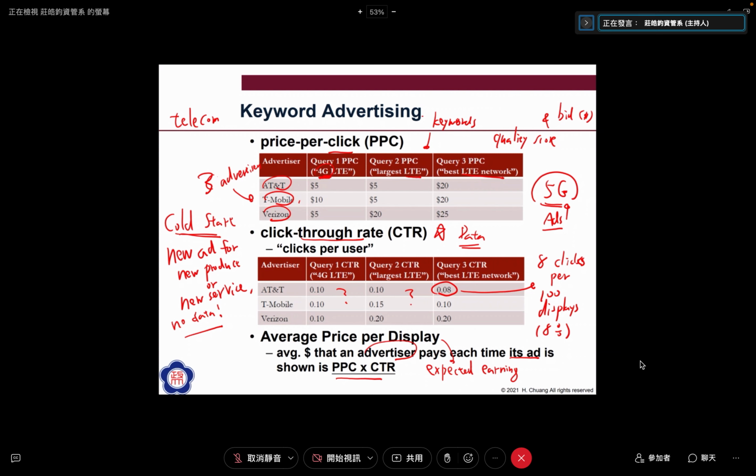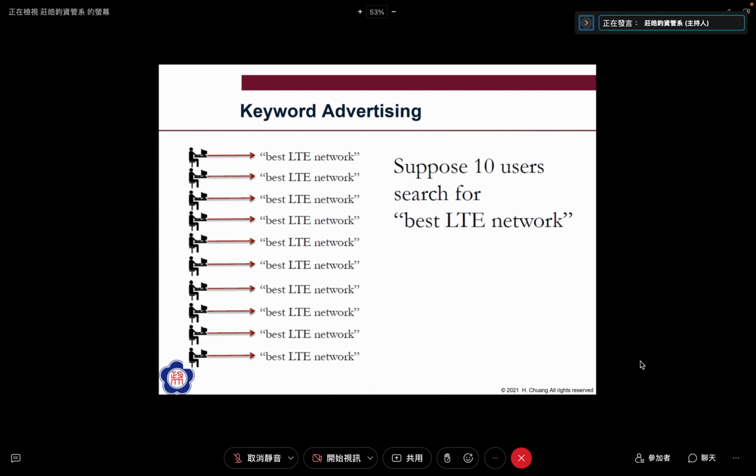So let me show you why. Suppose right now we have 10 users search for this particular keyword.